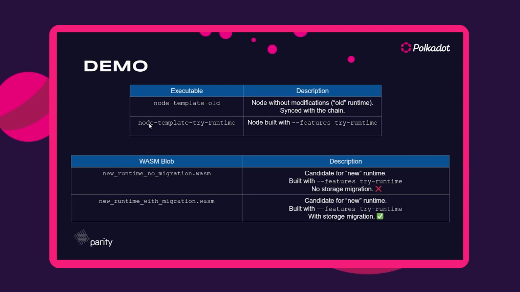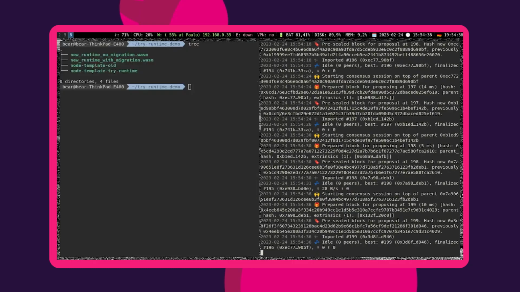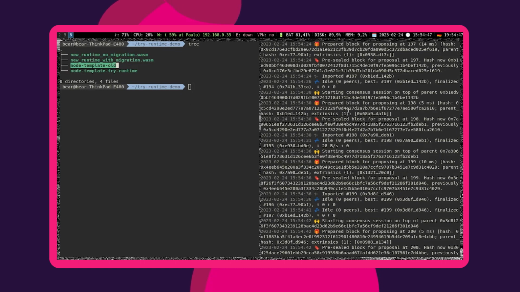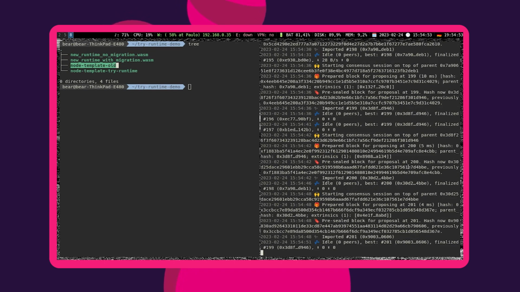And going forward with the demo, I have 2 executables that I prepared here. One is called node template old, and it's basically a node without any modifications, right? It's the node template, it's running the old runtime, and it is synced with the chain. It has the current updated state of my chain. I have it prepared on my machine, and it is running. This is what is running here on this side of the screen. It's basically the node template old already running and keeping track of the state of the chain.